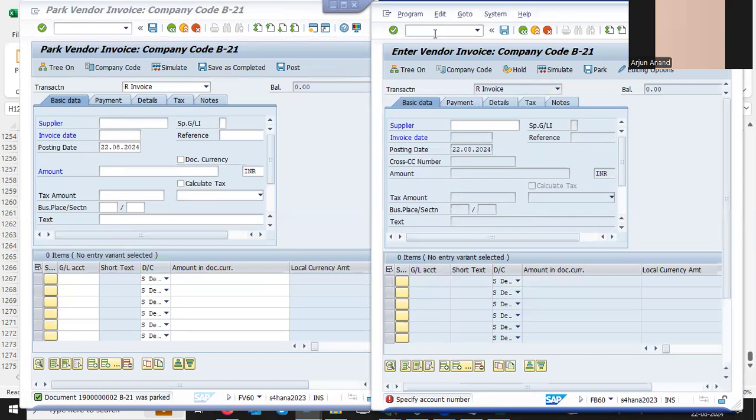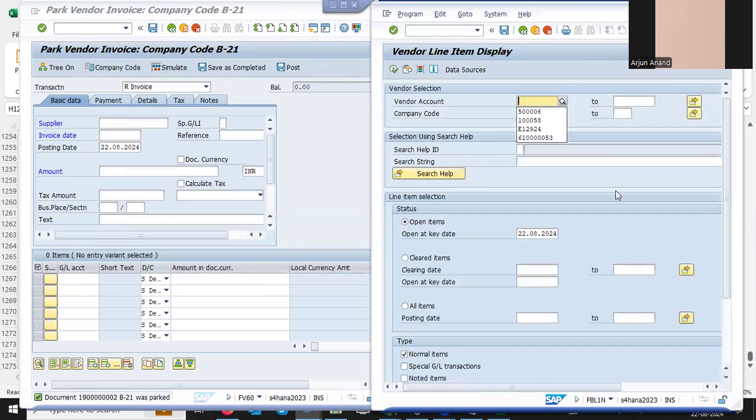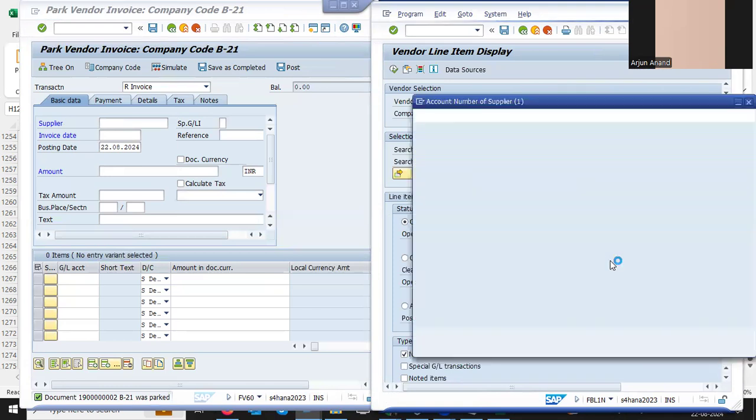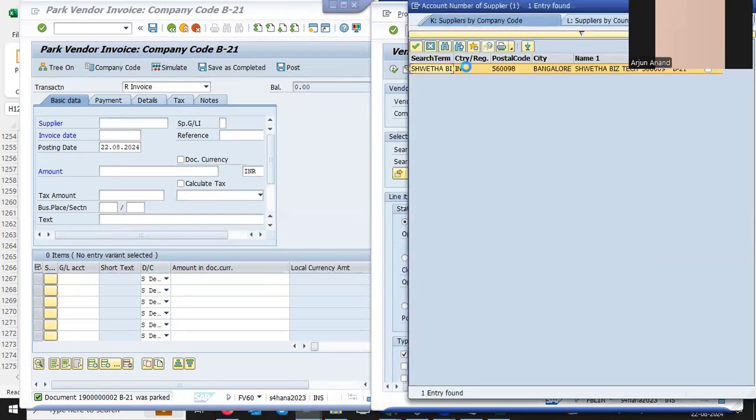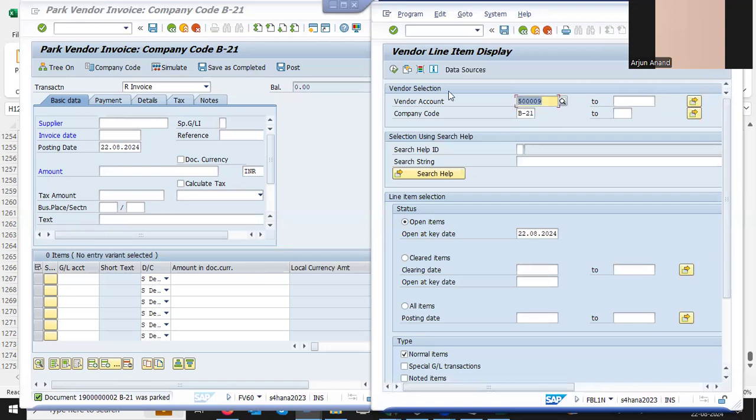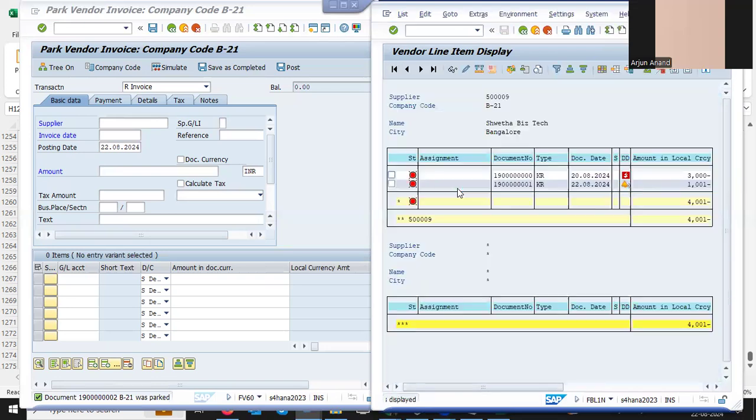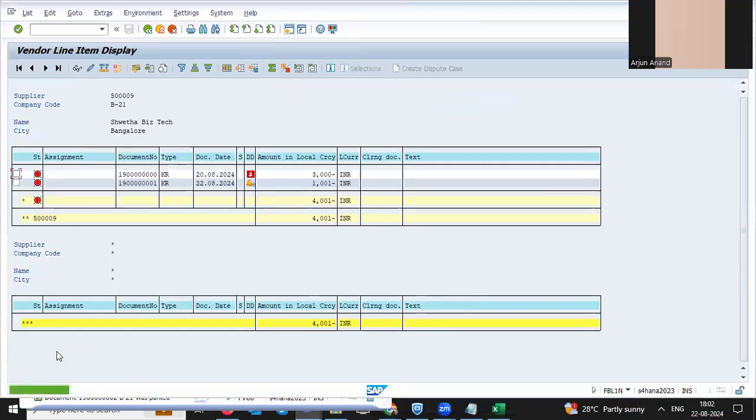FBL1N, FBL1N for vendor ledger, you know that. And I'll just execute the vendor. And execute here. See, you are seeing two things here. One is 1,001 rupees which I posted, but it's not parked. I'm not seeing the parking document here.